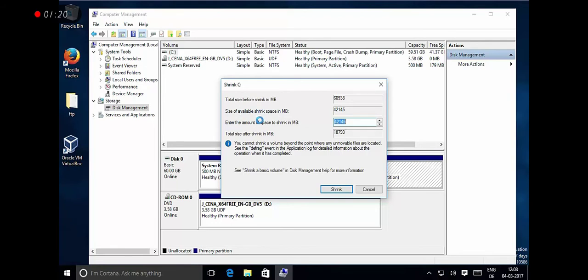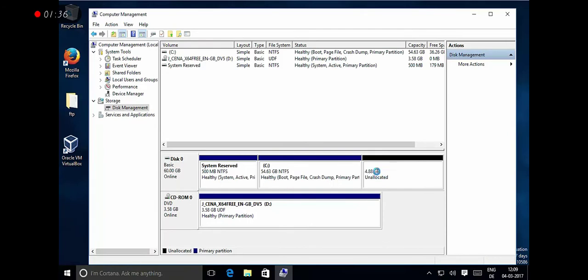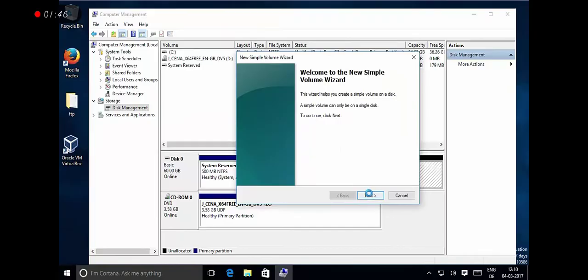So here in this third section which says enter the amount of space to shrink in MB, and this much amount of space I can shrink. So what I want is space. So I will just write the unallocated space here, right? So this much amount of memory I have allocated to the new space here, and click Shrink.